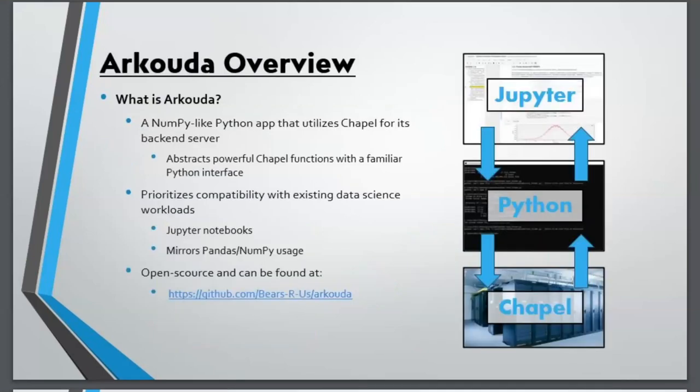Brad talked a little bit about what Arkouda is, but I'll just reiterate a little bit without getting too in the weeds. It's a NumPy-like Python app that has a CHIUW backend server. Its mission statement is essentially to make massive scale HPC data science interactive for users and accessible while prioritizing compatibility with things like Jupyter, pandas, NumPy.